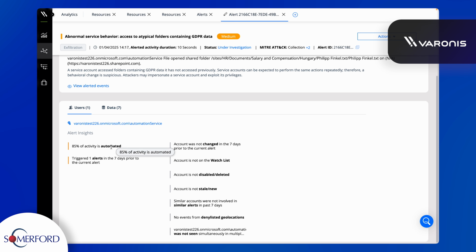So you can see whether the account has triggered any other alerts in the past 7 days. You're able to see what type of account this is, whether this is already on the watch list, if this is a privileged account, that sort of thing. So as an investigator, you can gain a lot more context to then try and understand, does this event need investigating further?